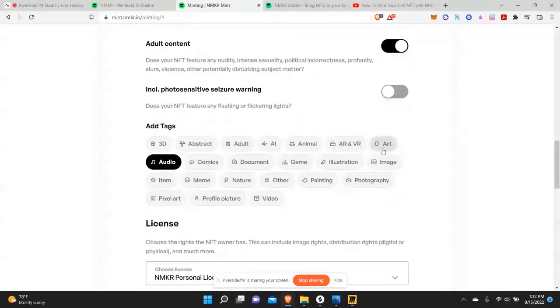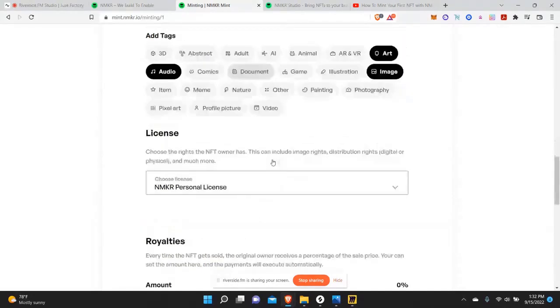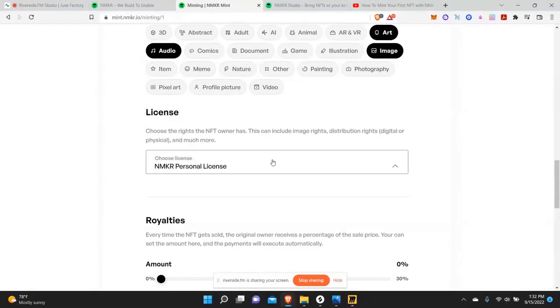All right, so we're going to hit audio, art, let's just go here with image. I love this feature here. This is what I couldn't wait to get to.